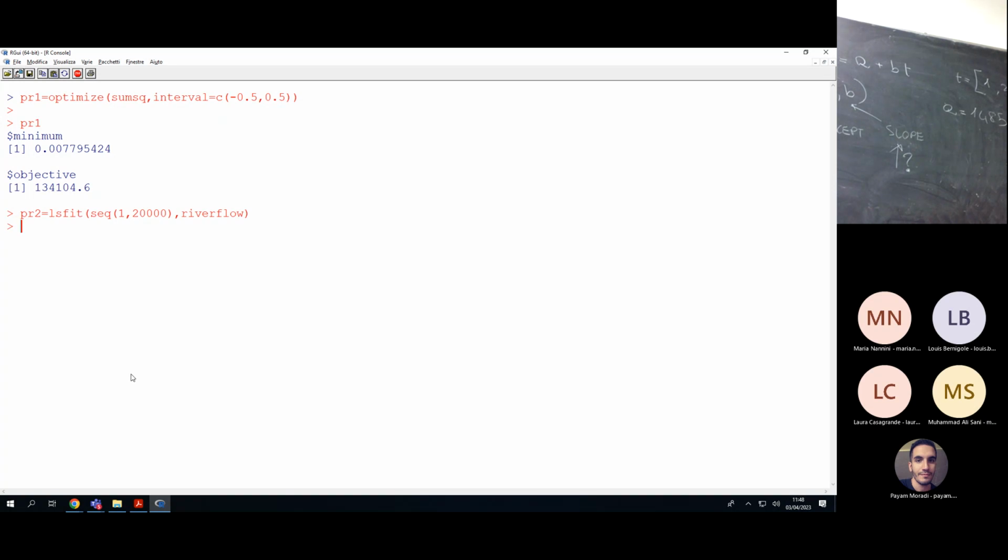Done. Now, how can I see the results? PR2 coef, which means coefficients. And here you see the intercept and the slope. The slope is 5.62 divided by 1,000. This is the slope, 0.0056, and the intercept is 1,515.